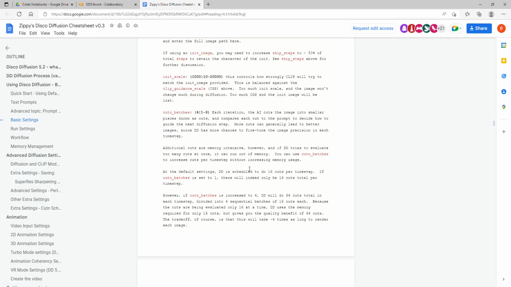Hello and welcome to my second Quickstudy guide here on Disco Diffusion settings. This one is going to focus on cut_n_batches. You can set it from 1 to 8, and it recommends a default of 4.